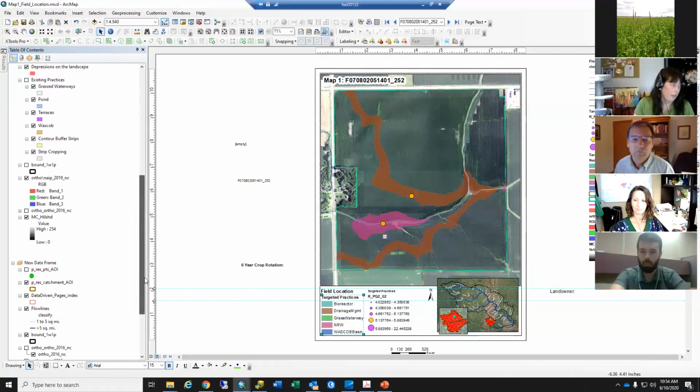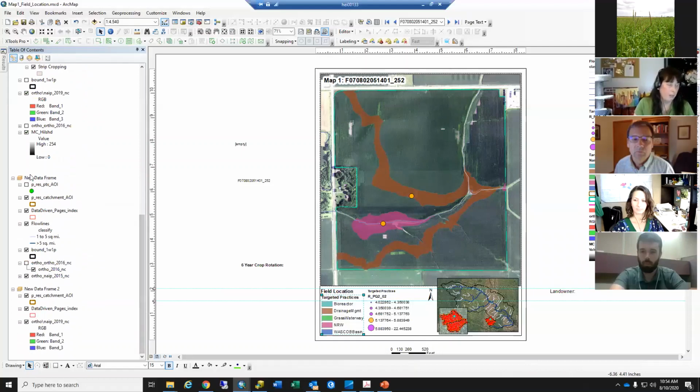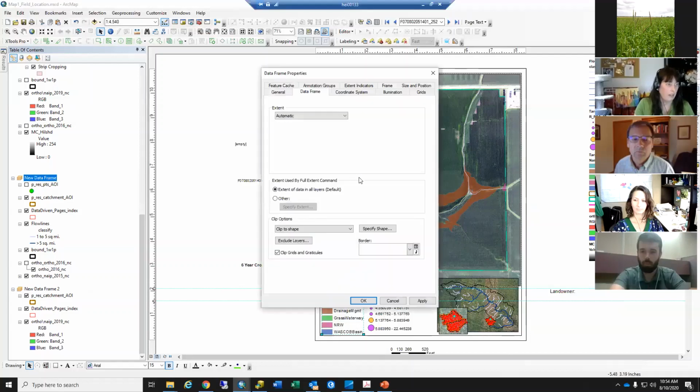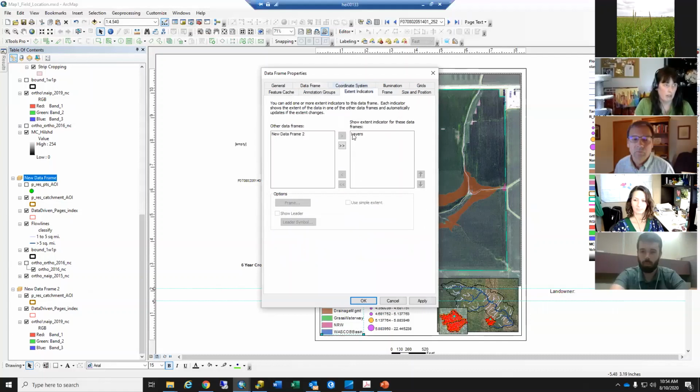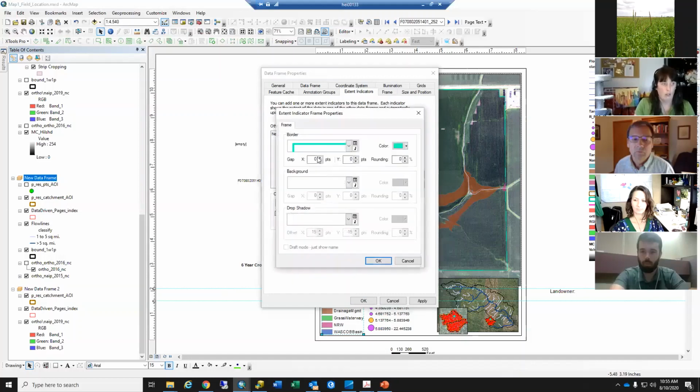Let's see the data frames. They're simple, you just set up new data frames. The main thing to get this little indication spot of where things are at, you want to go into the properties and you want to go into extent indicators. So I want to make sure that I have it as layers. That's referring back to my main layers map, which is going to follow that data-driven page. And you just change the frame. You can have a different highlight on there.